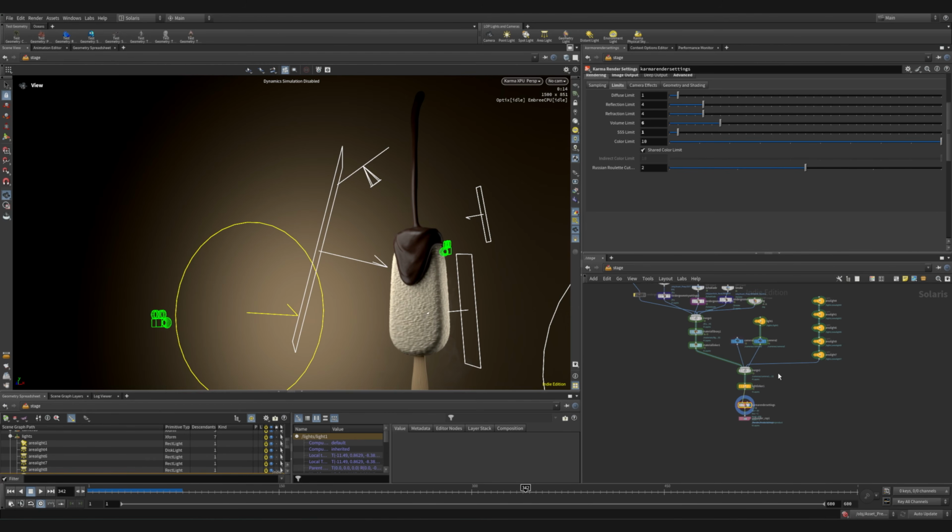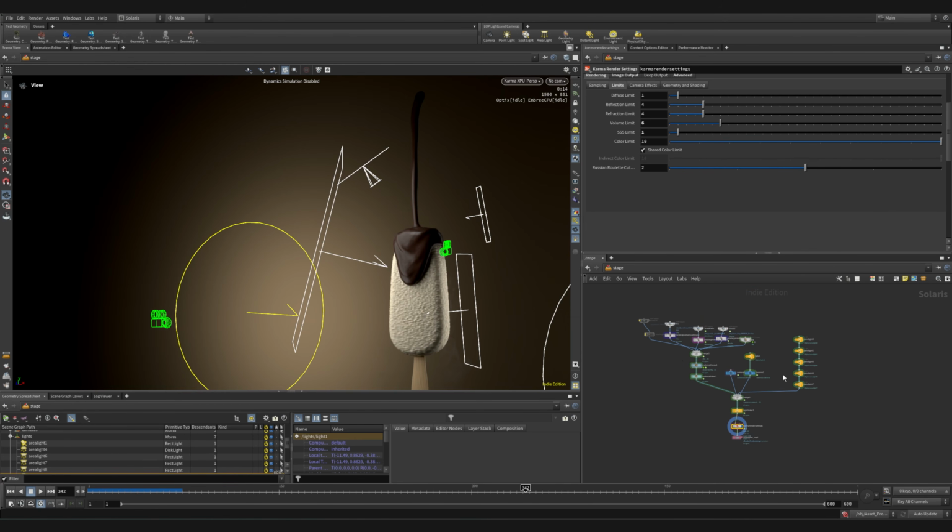So we have a 30 minute recording already, so I'm going to see if I can cut this down a bit, but yeah, that's the whole setup.